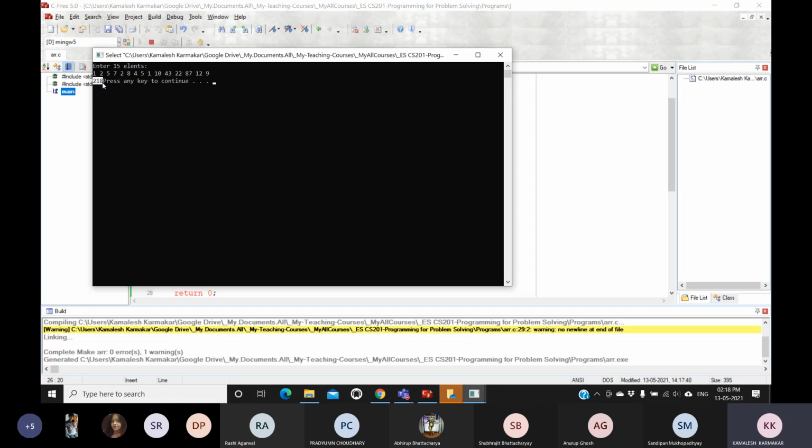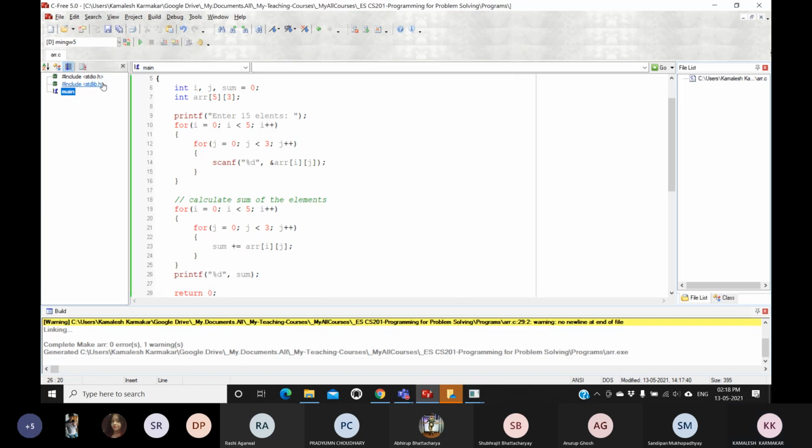Okay. Any confusion here? Do you have any doubt? Okay. So this is the way we can read the data and store it in a two-dimensional array, and this is how we can access the stored data from a two-dimensional array.